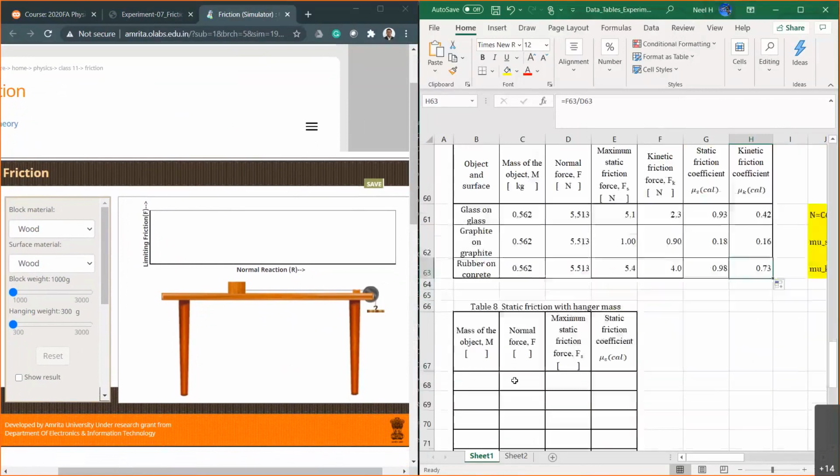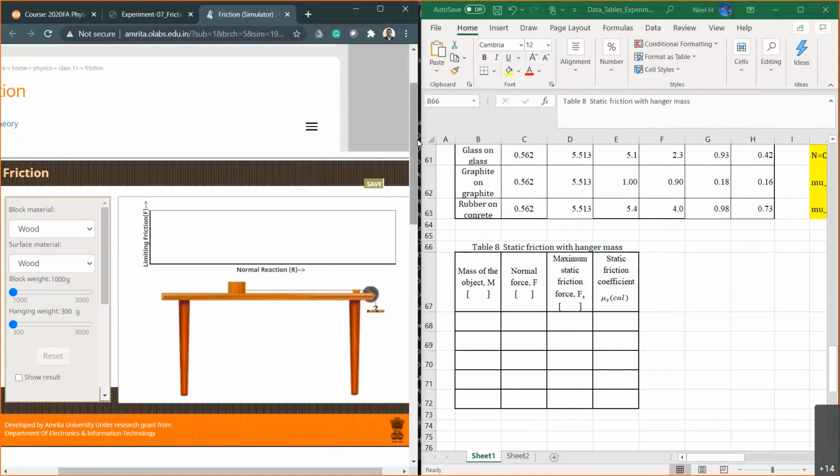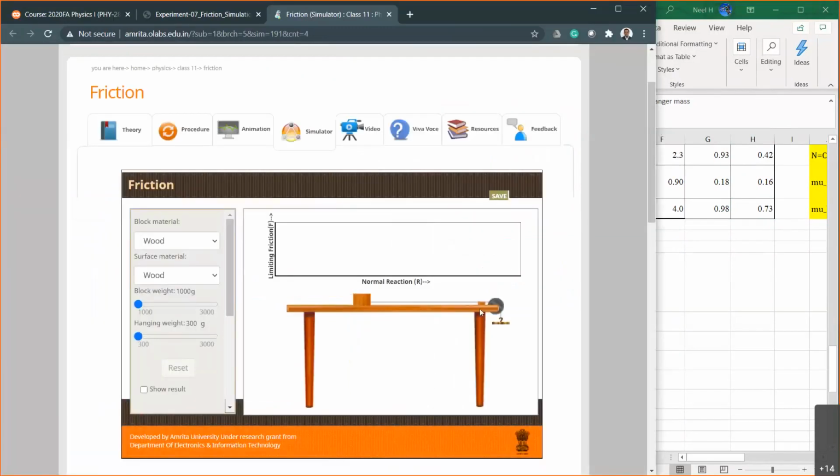So that is our table number 8, static friction with the hanger mass. This setup right here, we can simulate only for the static. But if we're doing this in class, this is the exact setup we will be using. The setup is very simple. So how it's set up: this is our lab table.